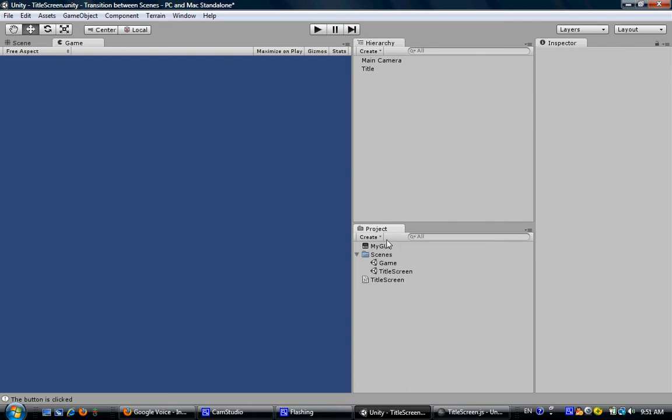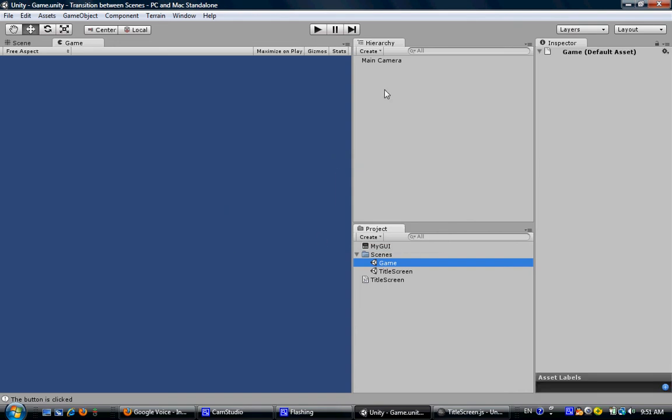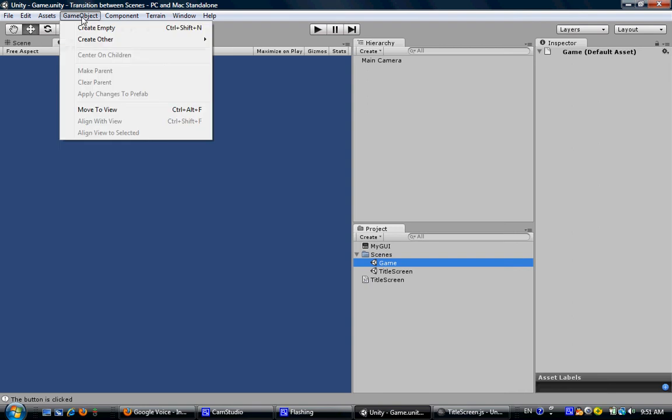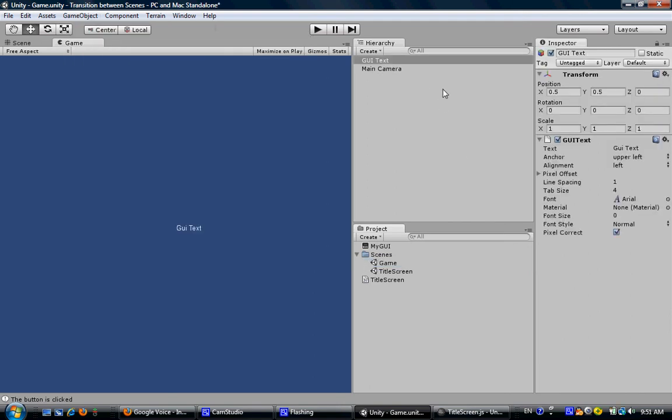Now let's work on the second scene, the one called game. And save. We're not going to do too much with this game scene, so in order to show the work, let's create a GUI text and change it to "welcome to the game world". Maybe center it a little bit and move it. Okay, it looks fine to me. Let's save the scene.